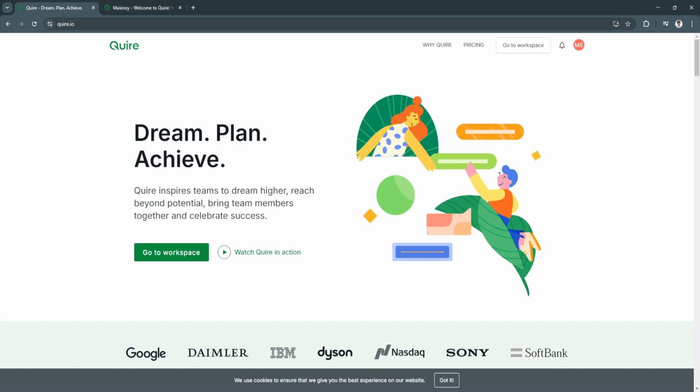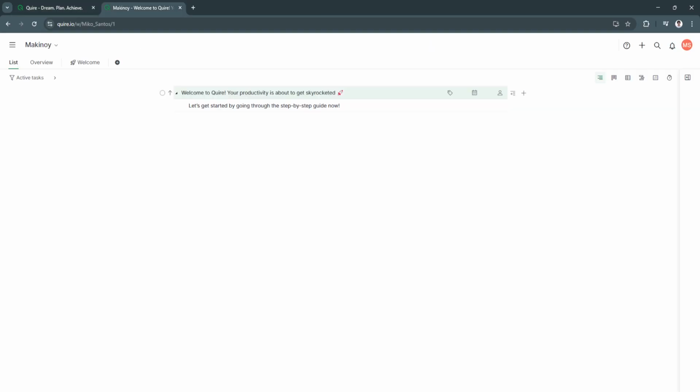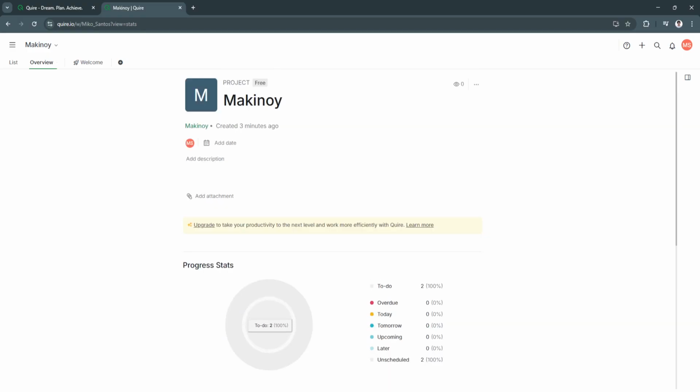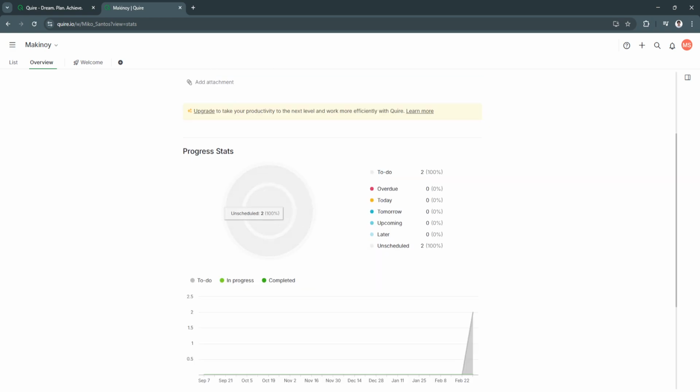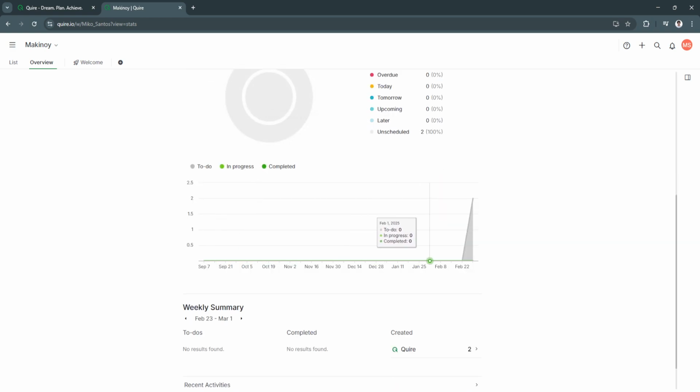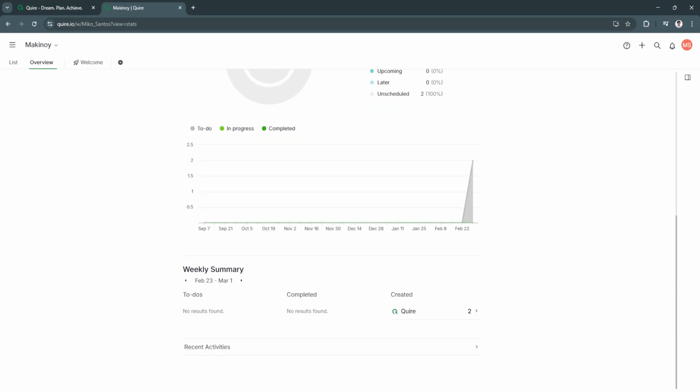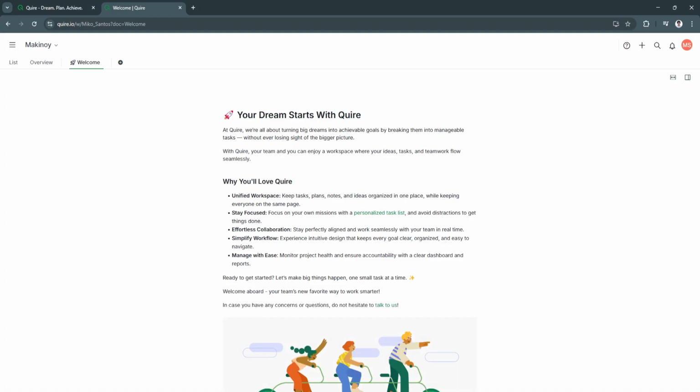So simply head over to Quire's official website, which is quire.io, and simply sign up for an account. After signing up for an account, simply set up your account, and you will now be redirected to this page right here. So this is how your first project will look like. As you can see, this is the overview of your project. This is basically your dashboard. You can add your description right here. You can add a date, attachments of this project. You will see your progress stats. You'll see this graph right here. Also your weekly summary. And of course, this is the welcome page. So if you want, you can always read this.